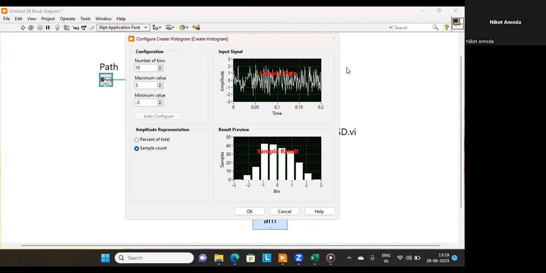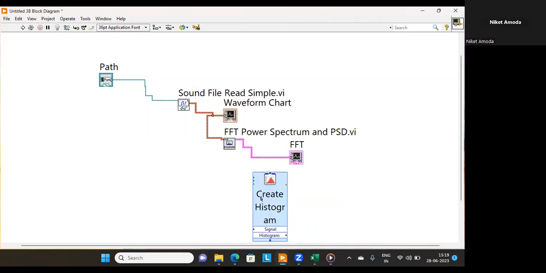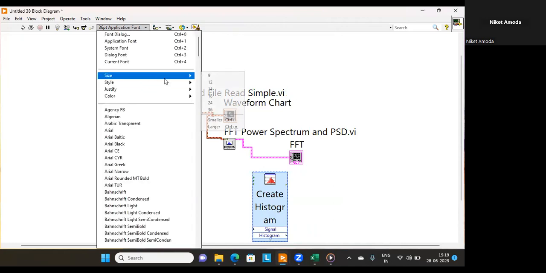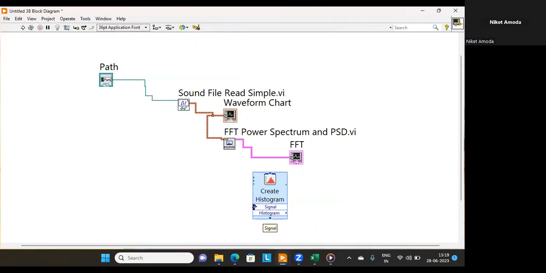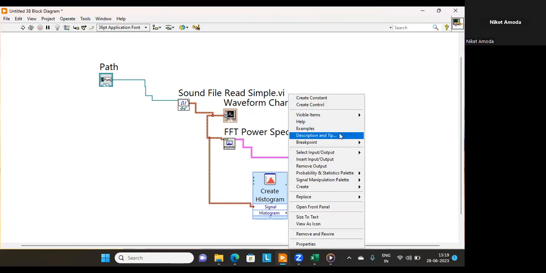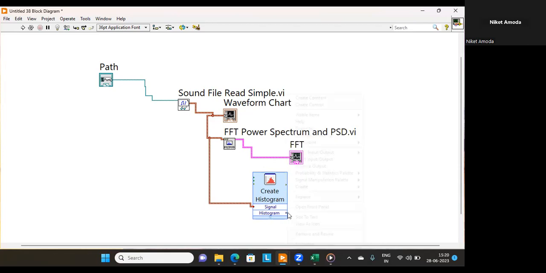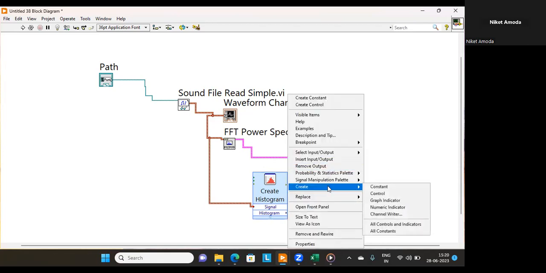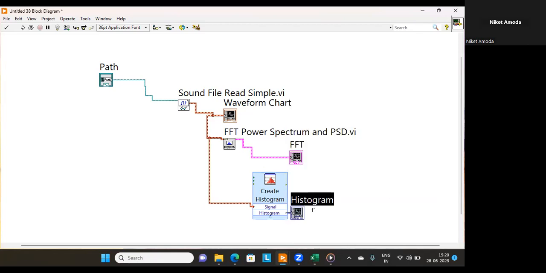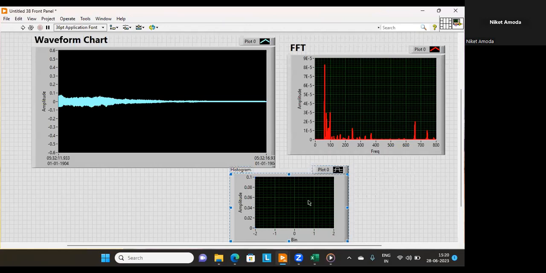Okay, so it shows a histogram window. Okay, no problem. You select this. Create a histogram. It needs a signal, and a histogram will be done. Give it a signal. We give a signal and get a histogram. Right click, create a graph indicator. Here we can have a graph, or you can create a waveform graph at the front panel. Or you can do one thing: right click near the histogram, go to create a graph indicator. That's it. So one histogram is also created.